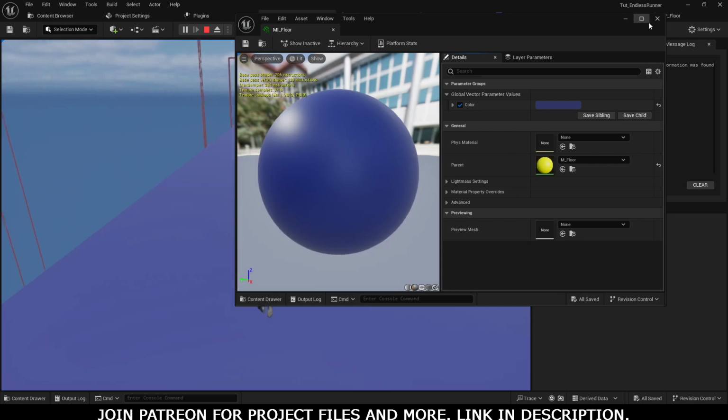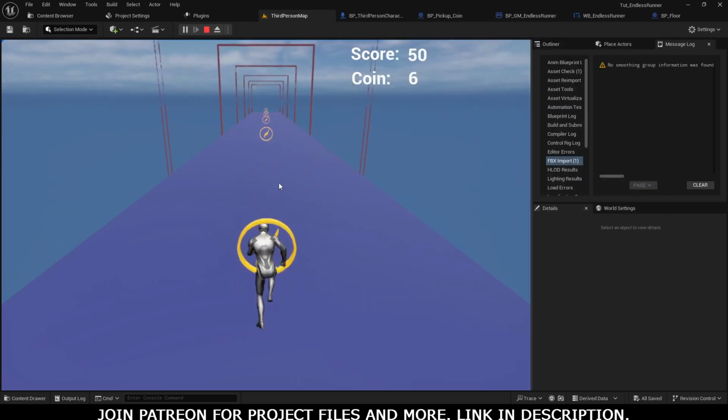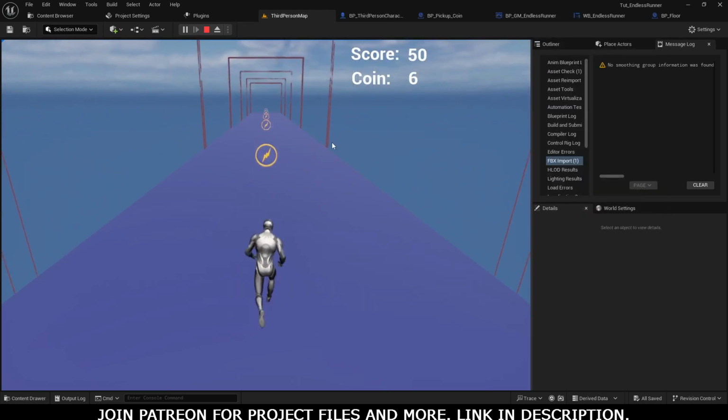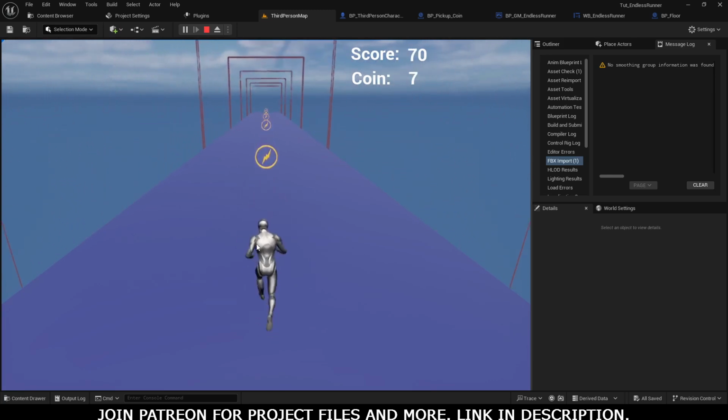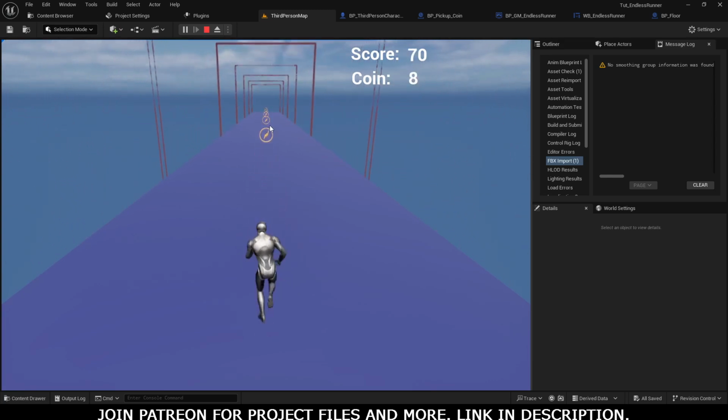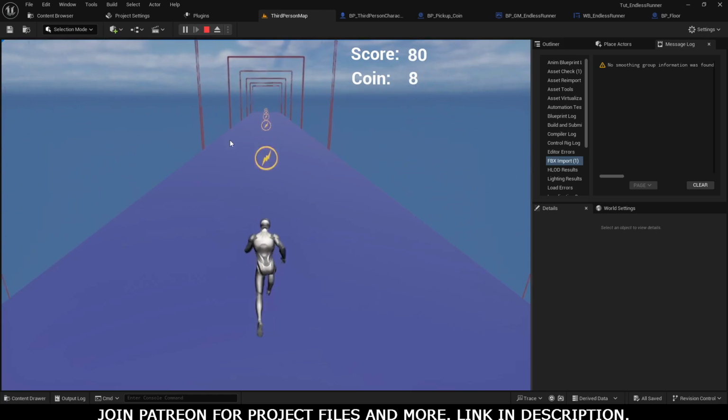So that was a tutorial about updating the score on the heads-up display whenever our character overlaps with the coin. In the next tutorial, we're going to spawn these coins randomly on our floors.